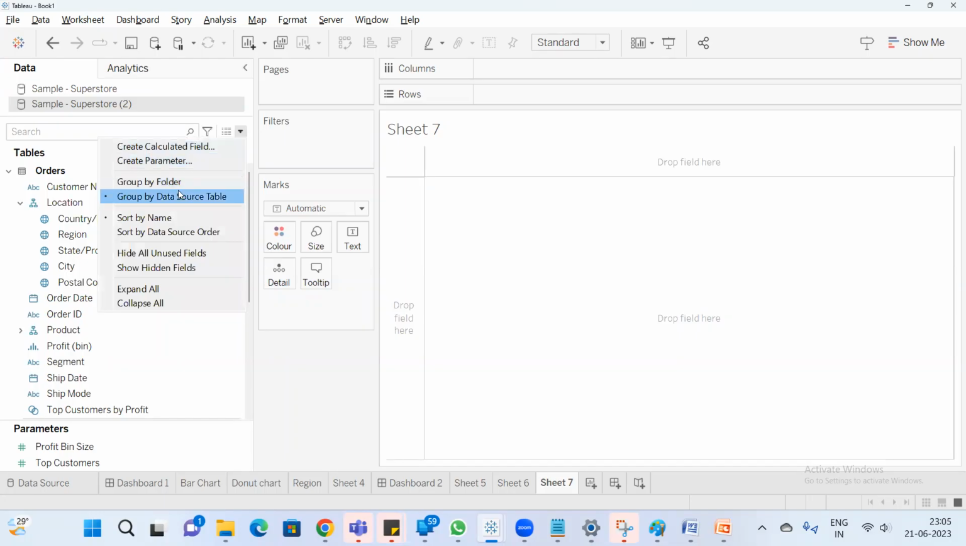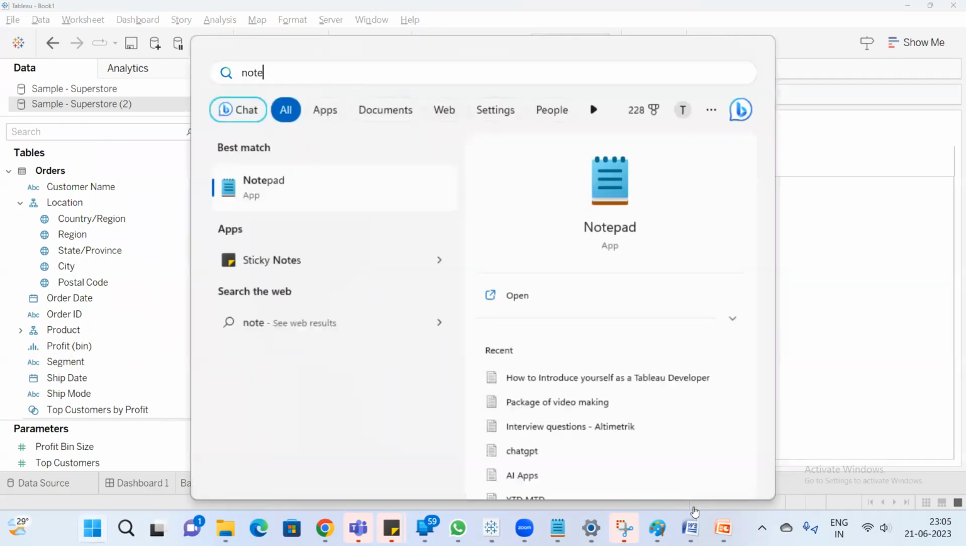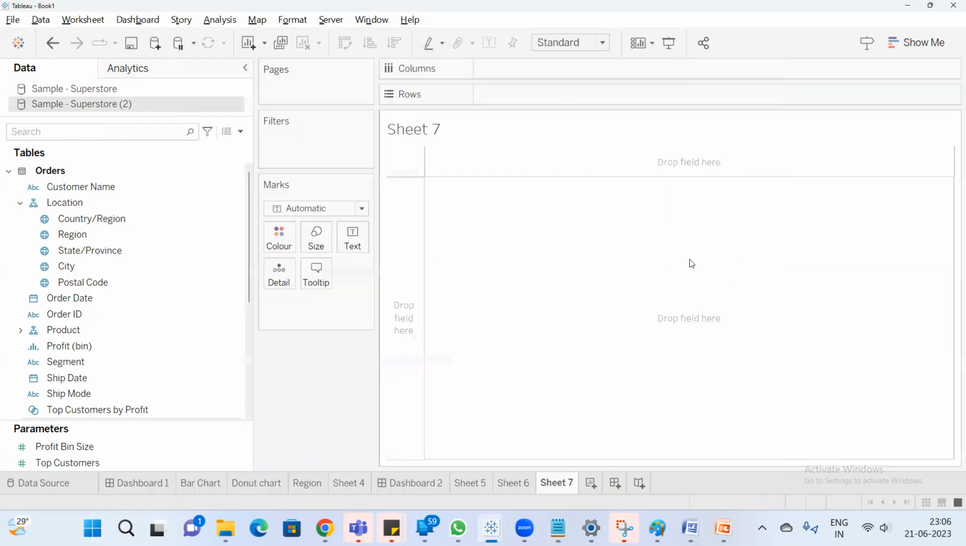If you want to group by folder or group by data source table, this is just for developer purpose. This is nowhere related to the user's perspective. It is only relevant to developer purpose, in how you want to manage this number of columns. In real time, you will be having hundreds of columns. To read those hundreds of columns, it is better to arrange the data source in a proper order.